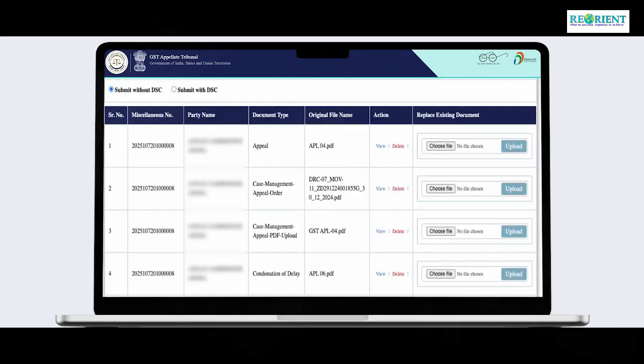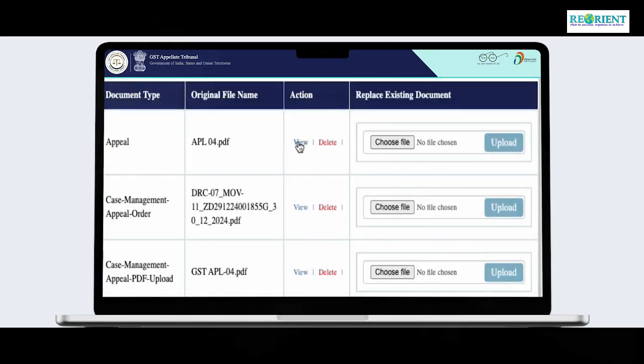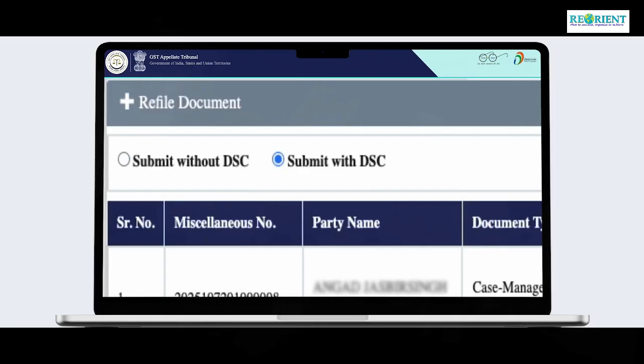All defects are listed and visible to you. You can view, delete defective documents, and re-upload the correct document with or without the digital signature certificate option.